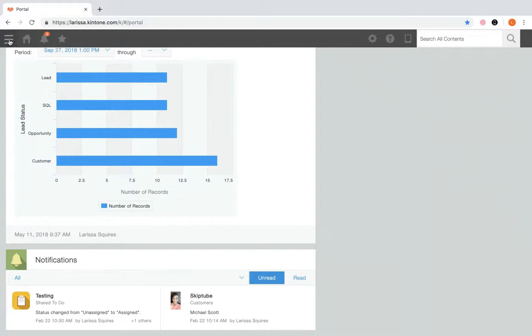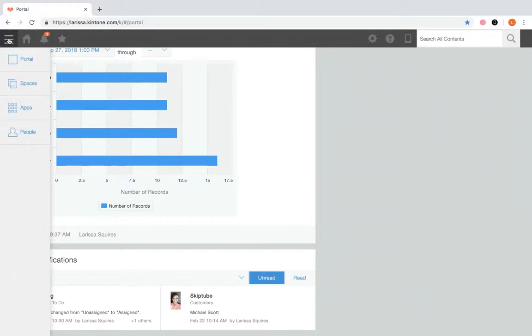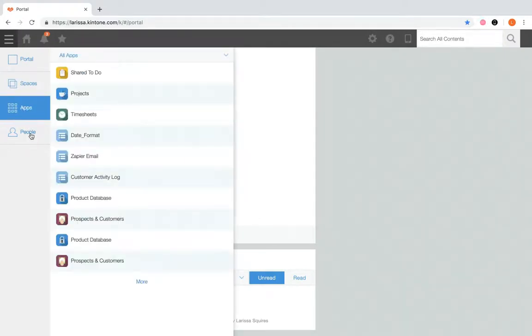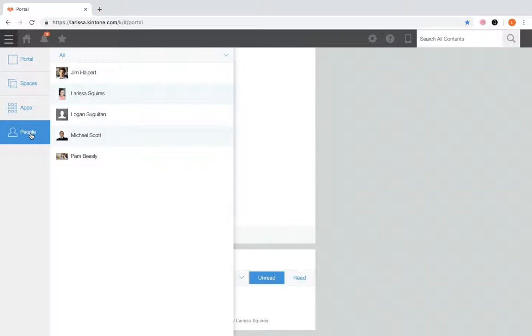If you go ahead and click the 3 horizontal lines, a menu bar will open. This is accessible from apps and spaces as well. So you can navigate back to Portal Home, view your spaces, apps, and then also people. This feature is most useful when you're in a space or an app and you need to quickly navigate somewhere else. Right next to this, you're going to see the Home button. This is going to navigate you back to Portal Home.